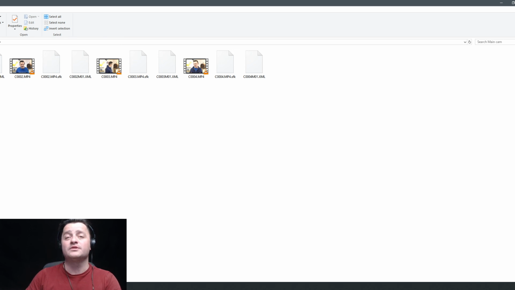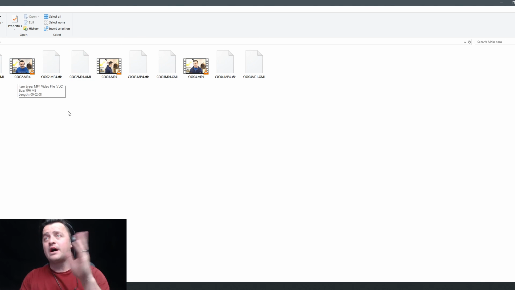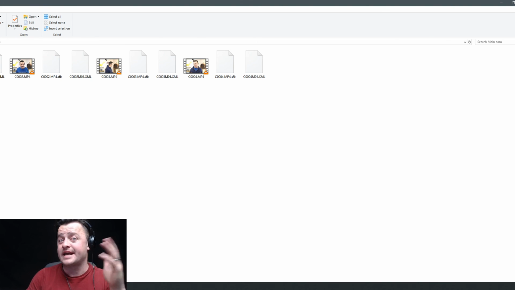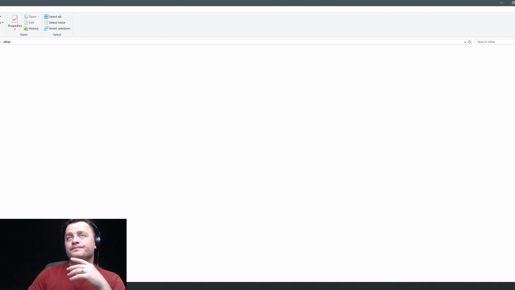So oftentimes when I have stuff I'm still working on and editing, I'll grab a new file, put it over, and be like, oh, we already have file 4. So this is also the reason I create other. That way it doesn't ask, do you want to replace it? Do you want to delete it?